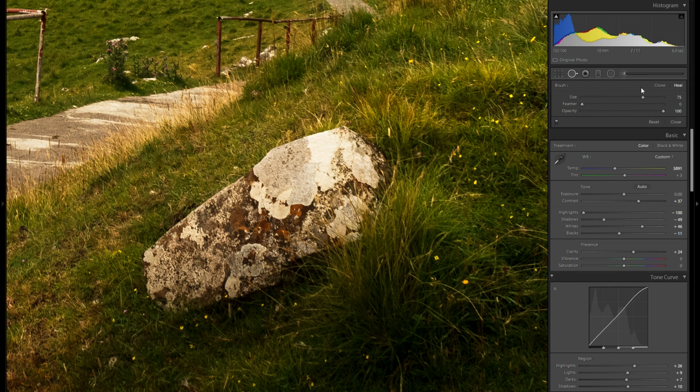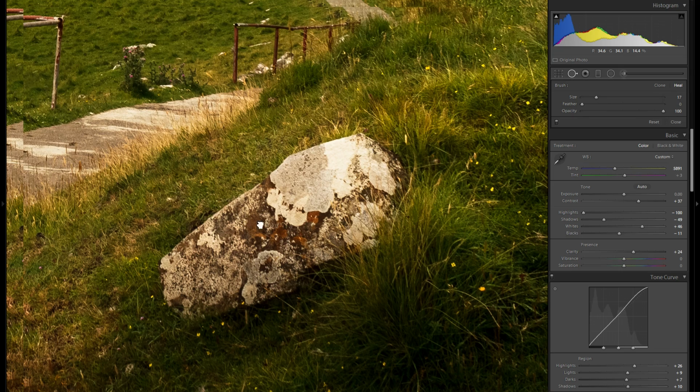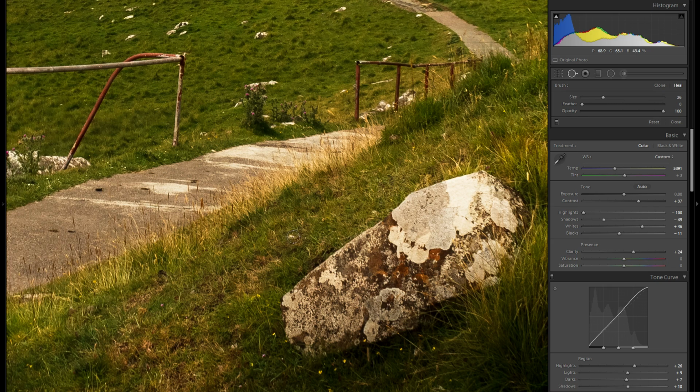And below these two tabs you have three sliders. I just reset them to default, but the first slider is size, and I think that's quite easy to understand. The bigger your object that you want to remove, of course, the bigger you want to make this, and the smaller it is, for example, if you just want to remove this little stone right here, you want to make sure that you don't have such a big spot removal tool.